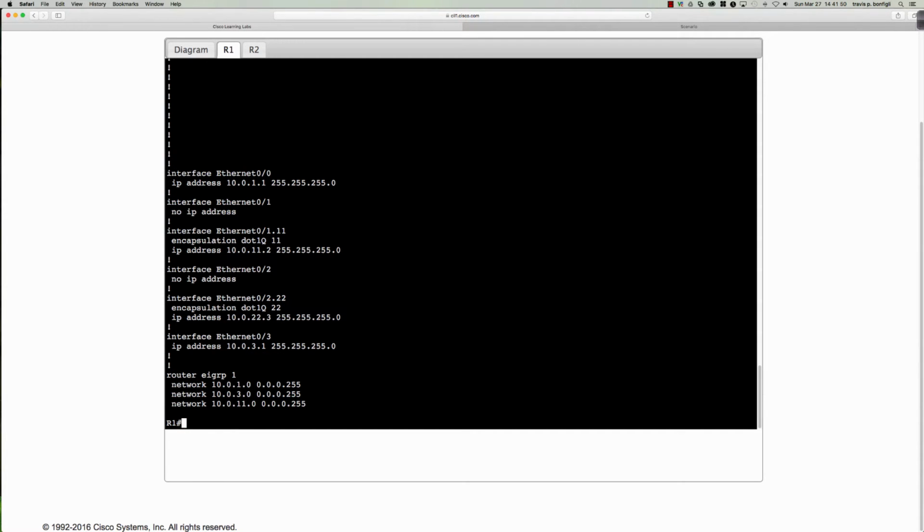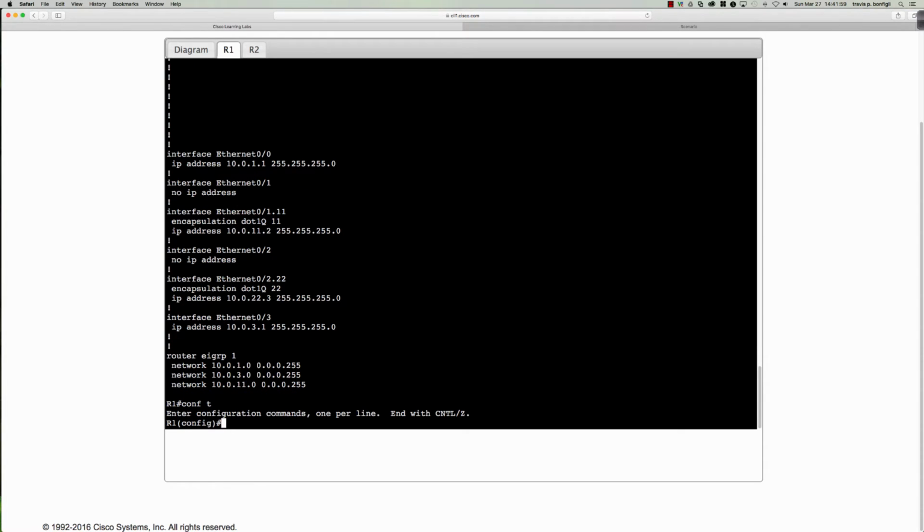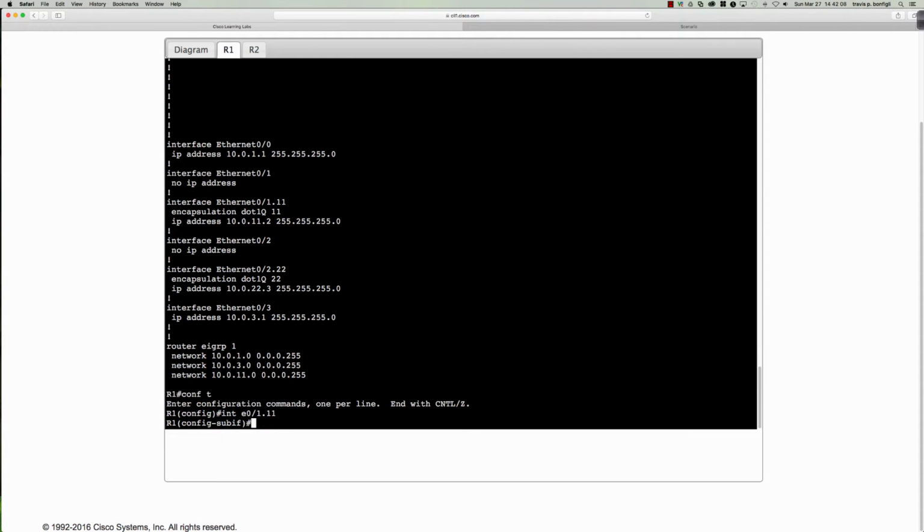So the first requirement is that for VLAN 11, router 1 will be the HSRP active router. So let's go into global config, and let's jump into Ethernet interface 0/1.11, and this is where we're going to go ahead and set up HSRP.